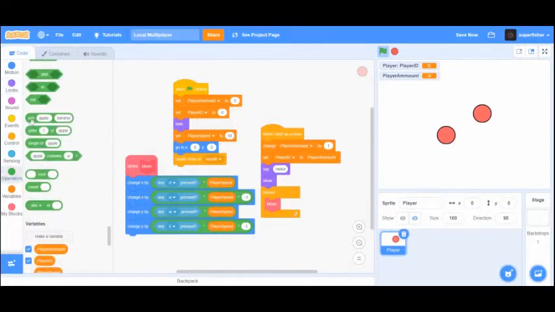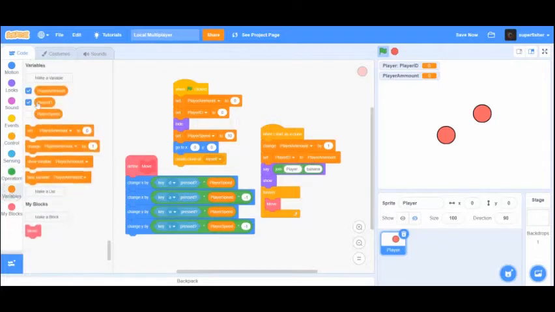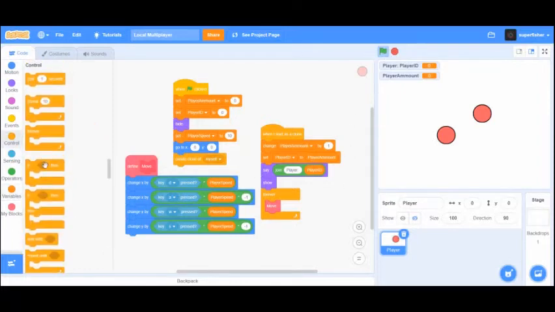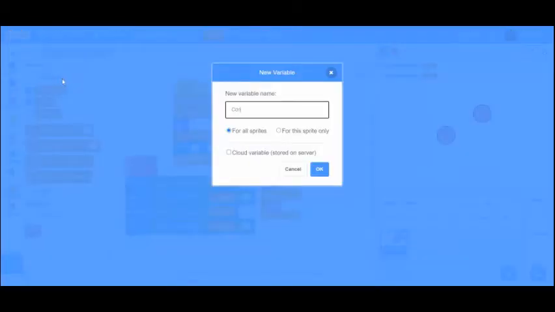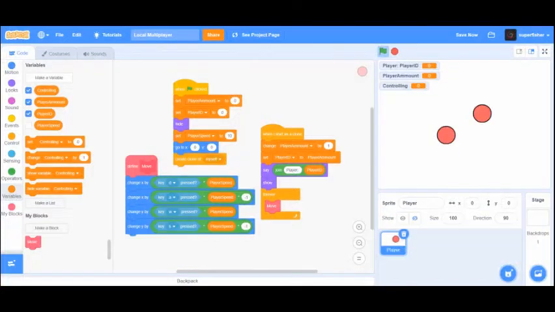Now, so that we know what player we're going to be controlling, we're going to say this and join player, and with player ID. Like that. Save it, and now we will be able to create this better. So now, create a new variable. This will be called controlling. There we go. And now we have controlling.